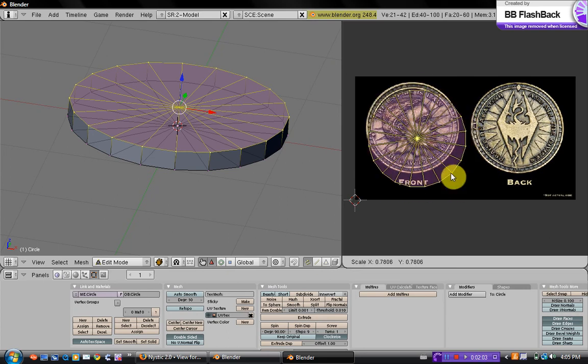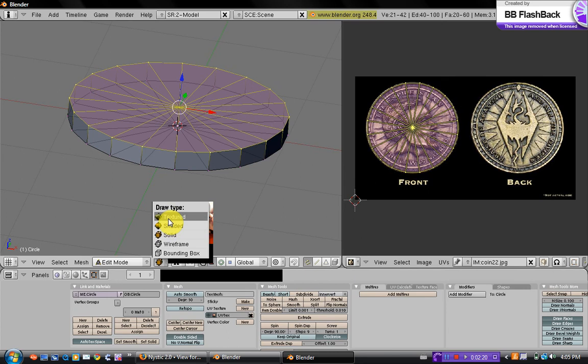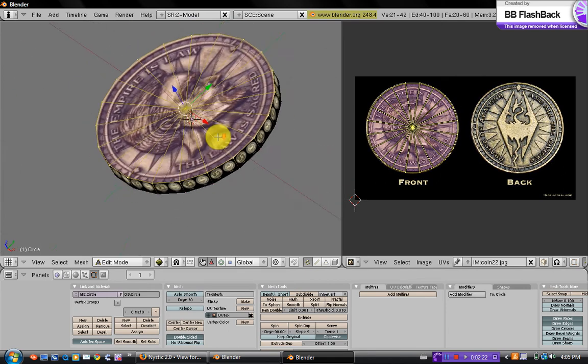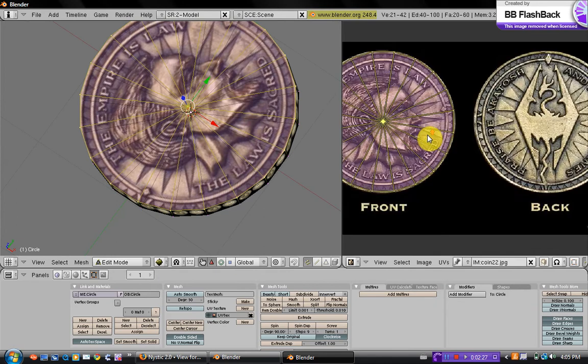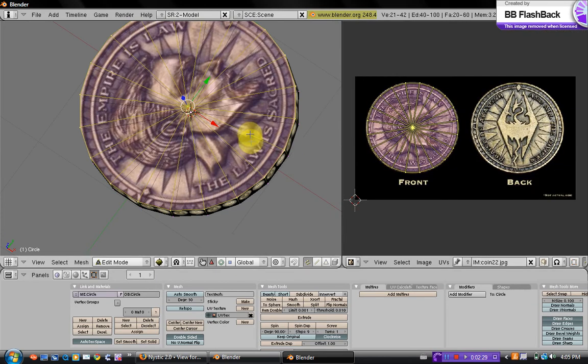Okay, now once you got a circle proportion kind of thing here, you want to hit A to select it and then size it down, grab it with G, size it down with S, and grab it with G, and get it to pretty much the exact size of the coin. Also, go over here to this box and go to texture so you can see what it looks like. And that looks pretty good. It might be a little bit off, but okay.